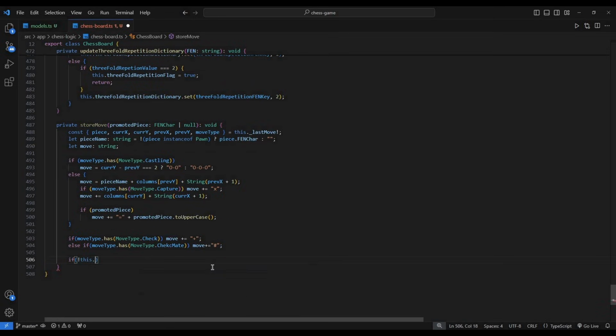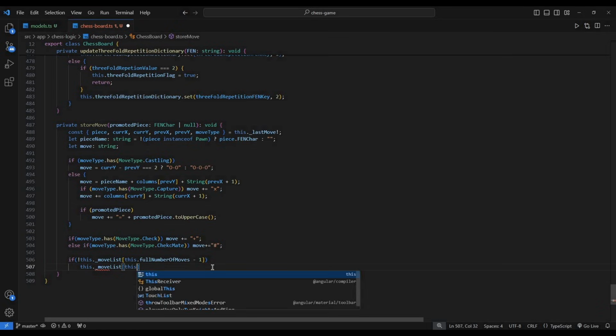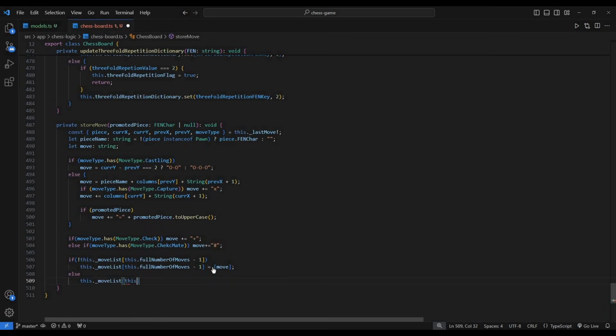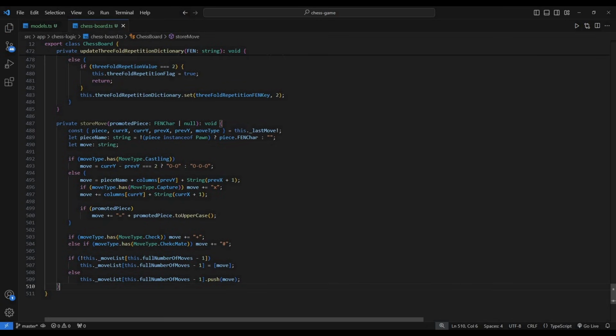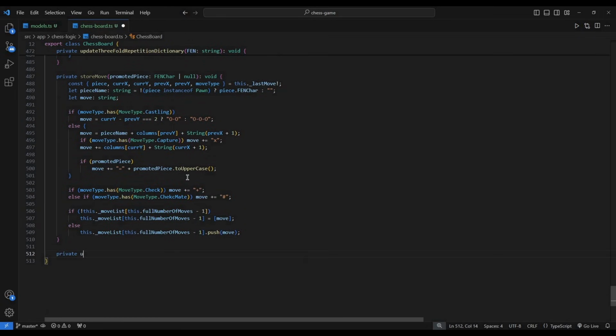Now we need to store that move in moveList property. So here we are appending move for white. And now for black. Then we are going to implement a method to update game history. Takes no arguments and return type is void.